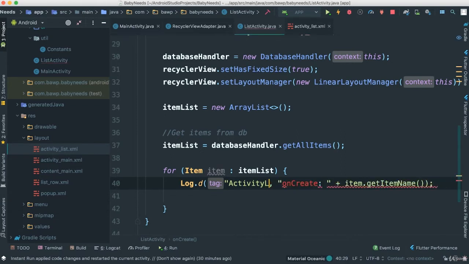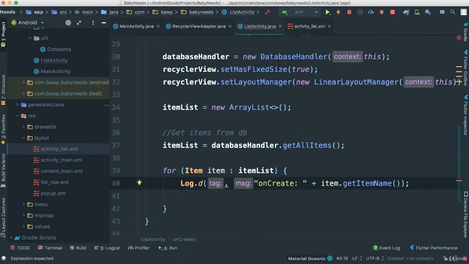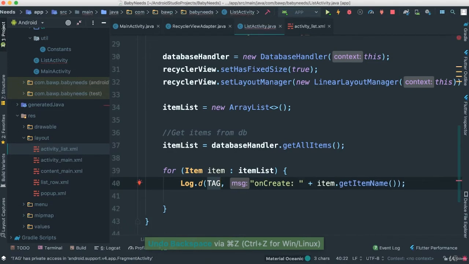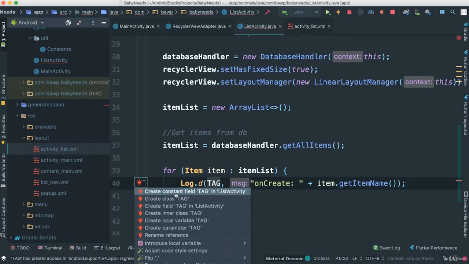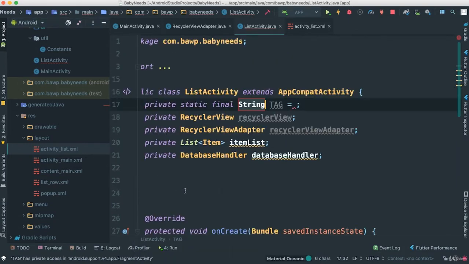But the other thing you can do actually with tags, let's go back. This is a teachable moment. You can actually click here and say you want to create a constant field tag in list view. So if you click here, you notice at the top here, it gives us this tag final static string here. For here, you can just give a name, right?